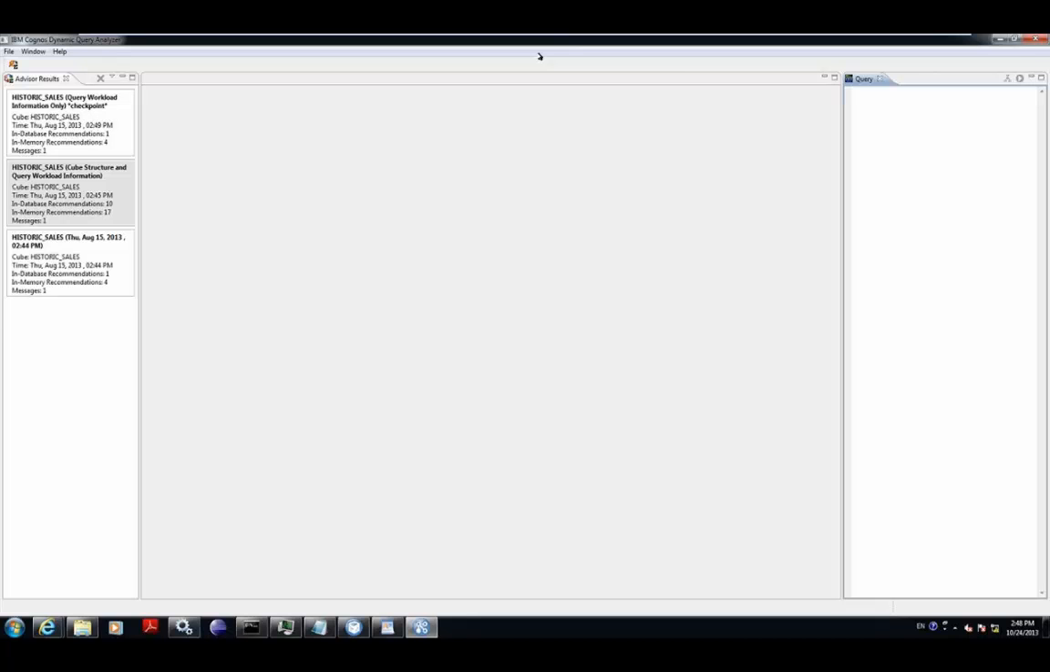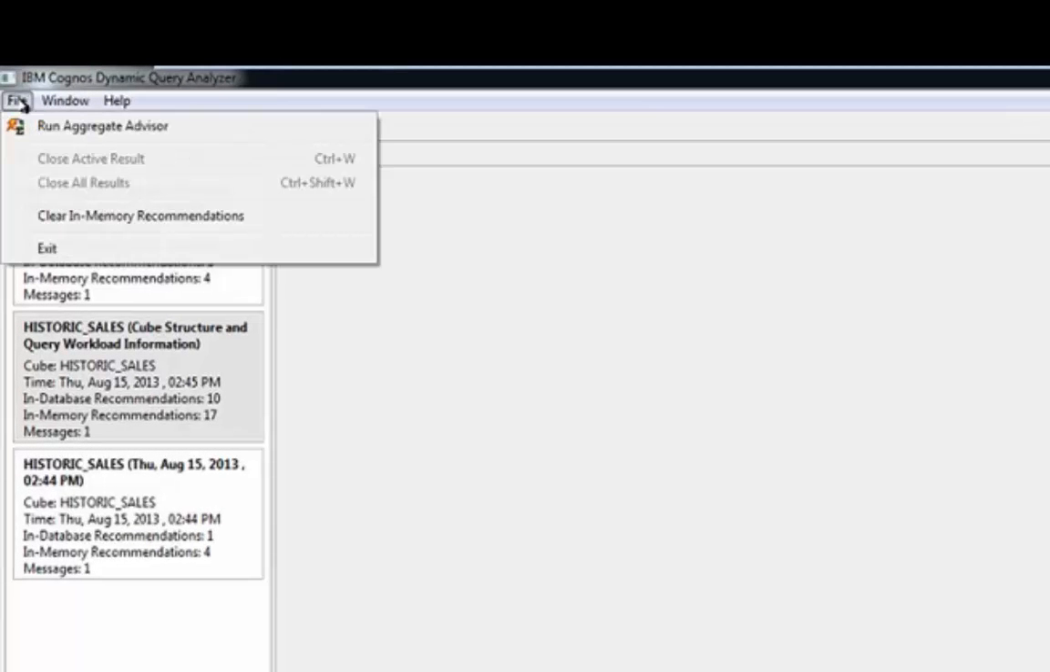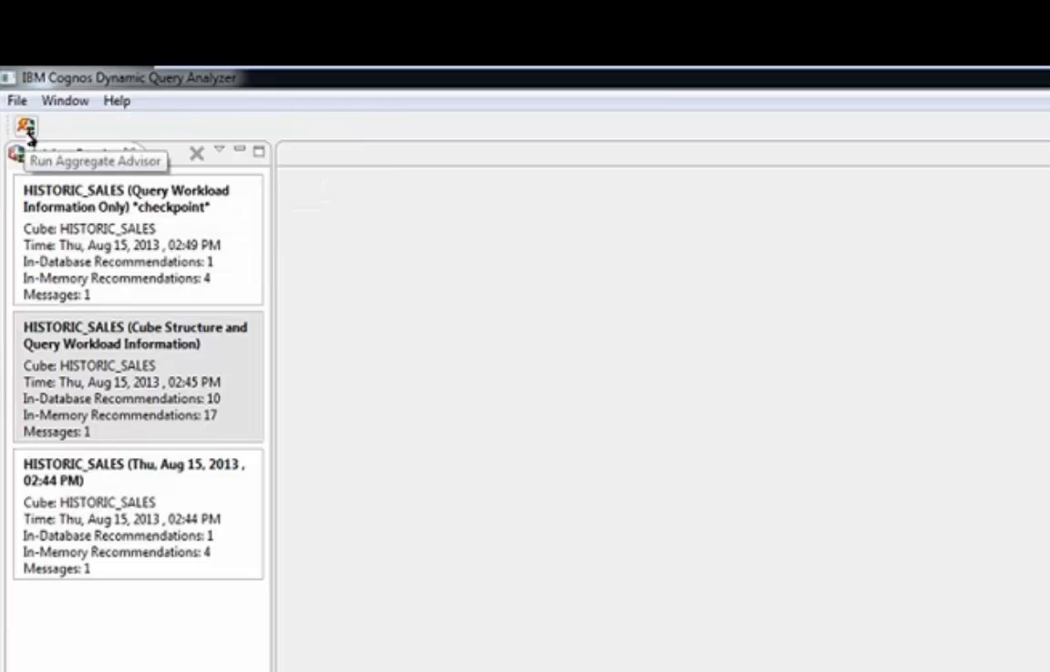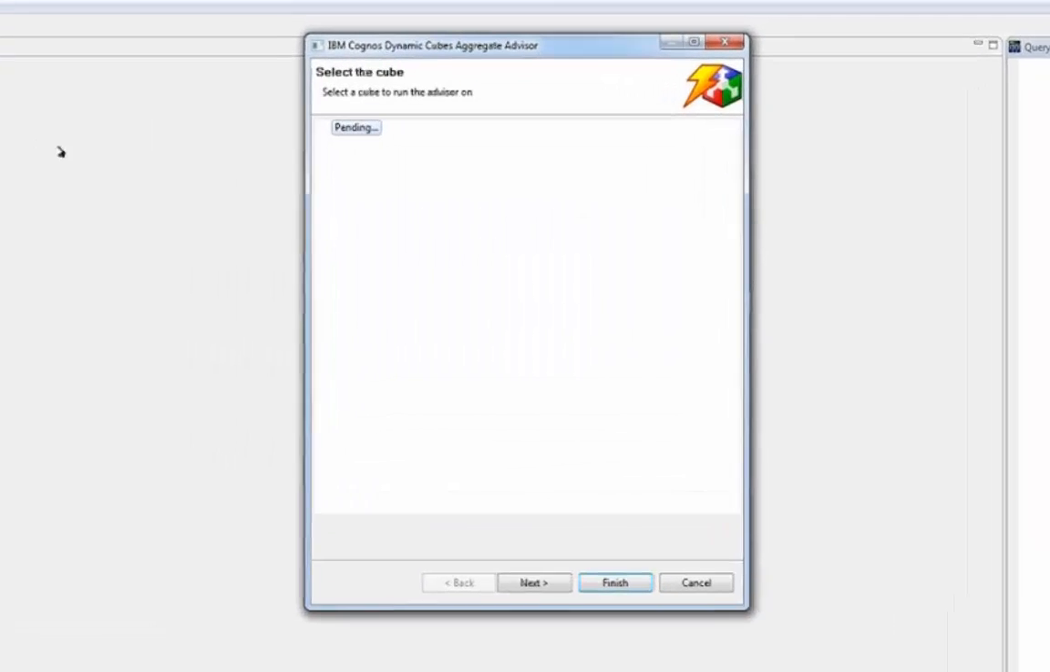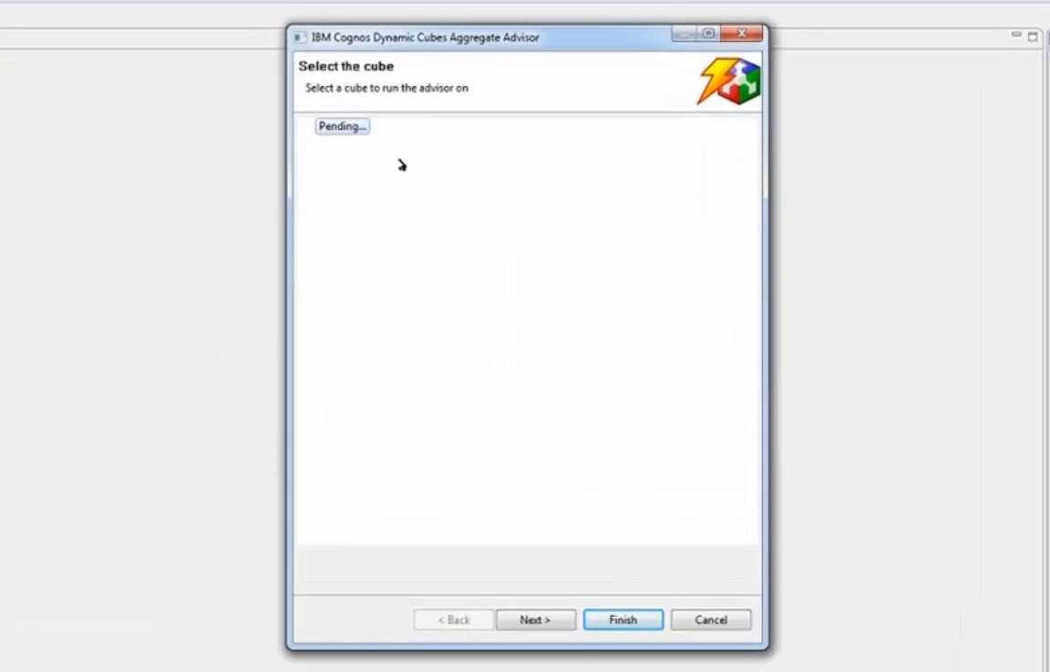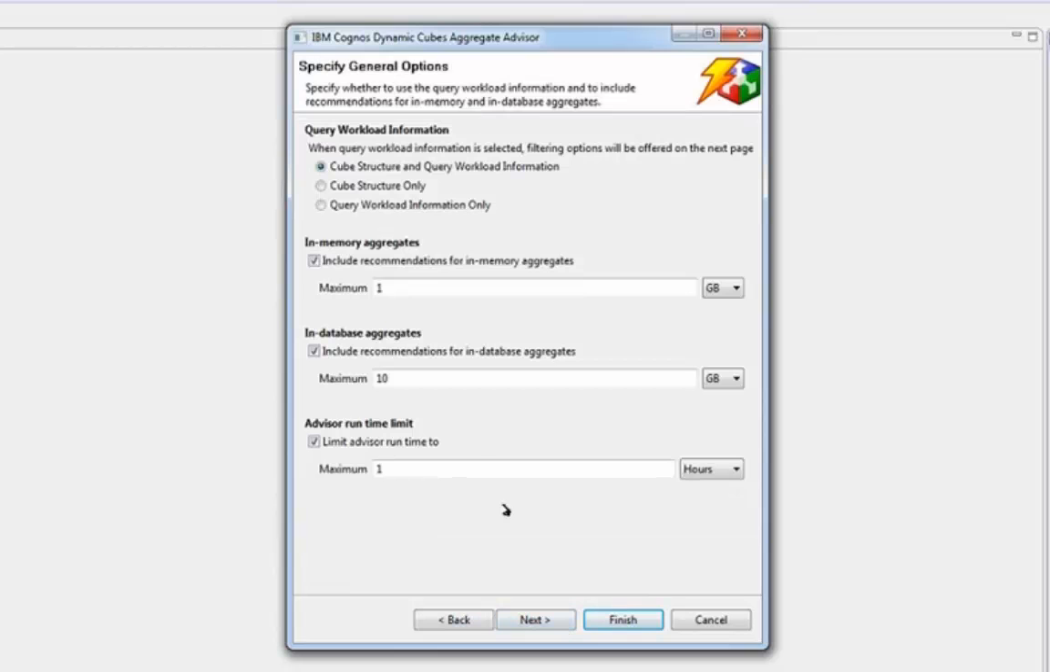So in this case, we have 3 previous runs that we did before. You can double check. So let's run it. So you can either go to File, Run Aggregate Advisor, noted by the Aggregate Advisor icon, or click on the toolbar button to run the Aggregate Advisor. So I'll click the toolbar button to launch that wizard. This first wizard panel is where you would select the cube you want to optimize. So we'll select historic sales. I'll click on Next. And here are some general options for running the Aggregate Advisor.